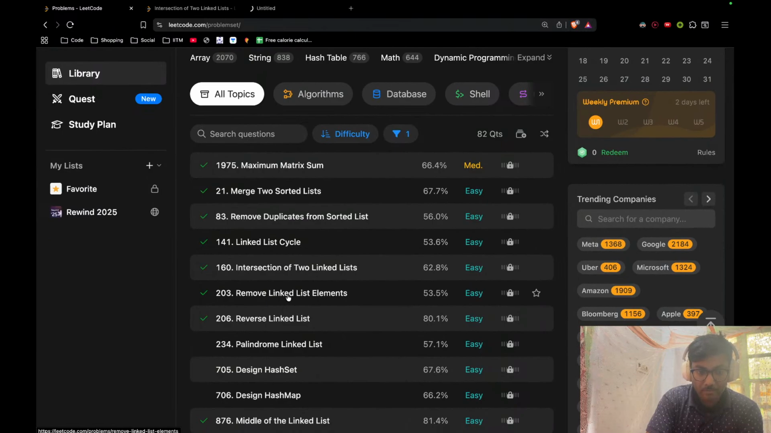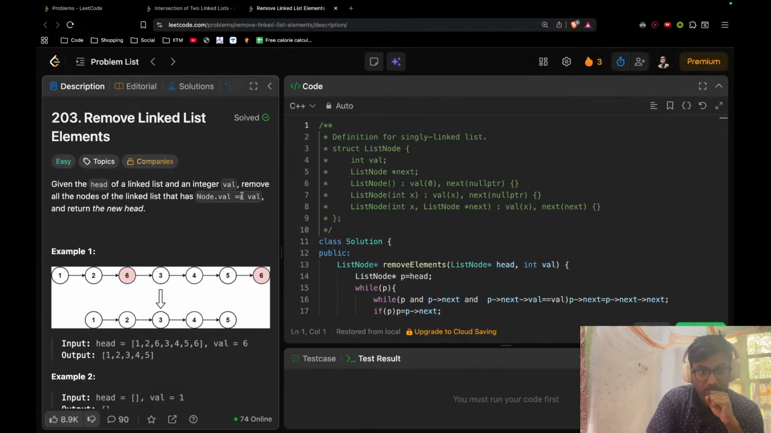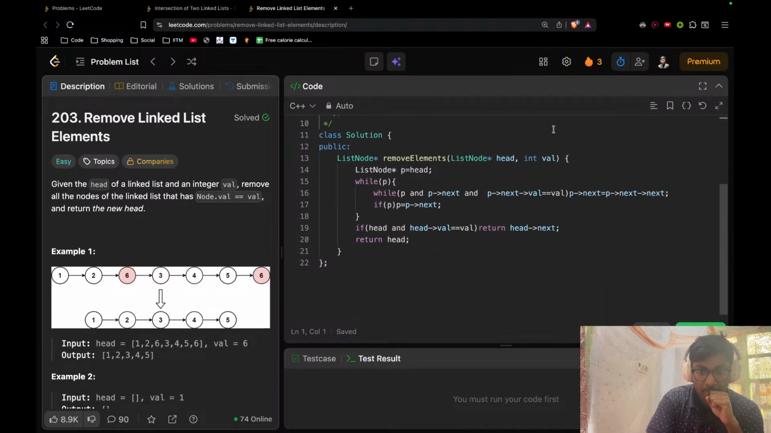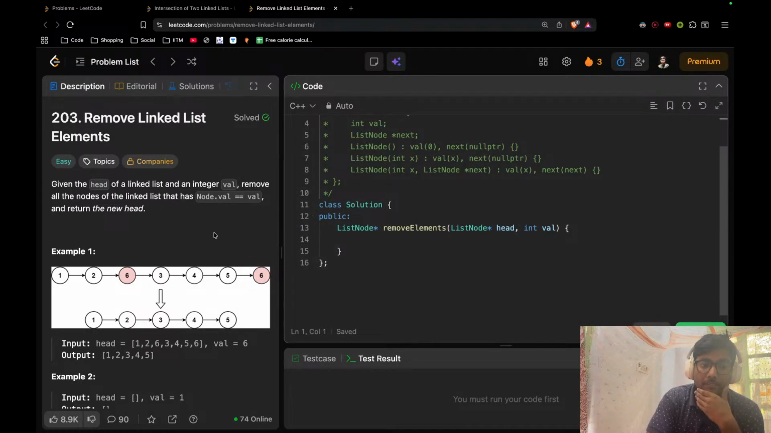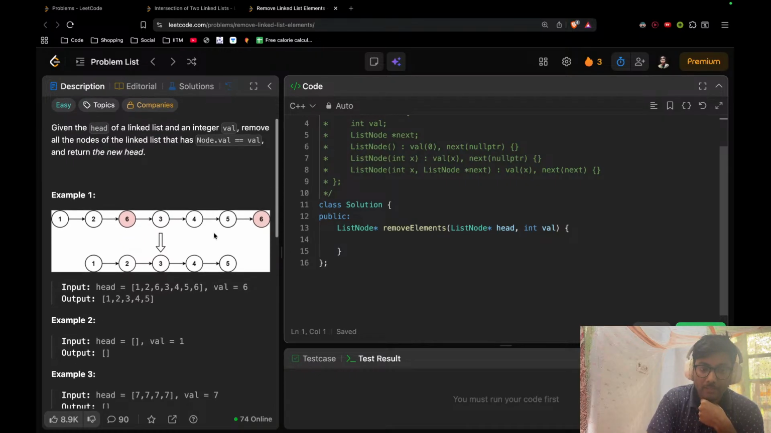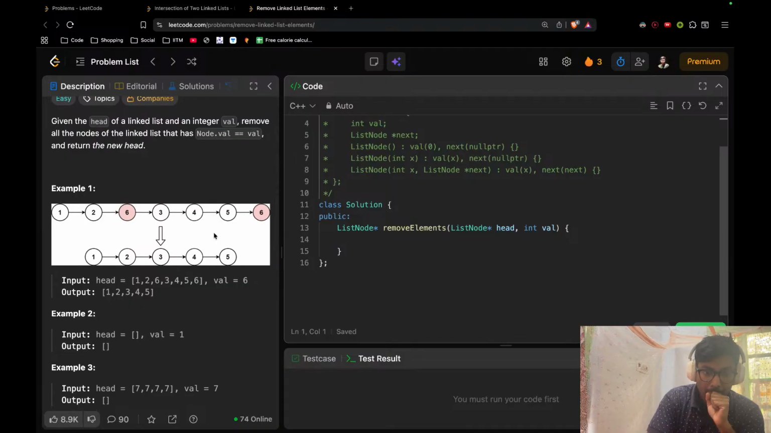Remove linked list elements. Okay, let me just reset. It says given a head of a linked list and an integer val, remove all the nodes of the linked list such that node value equals val, and return the new head. Okay, so we are given a value. Every time we encounter that value, we don't want it in our linked list.